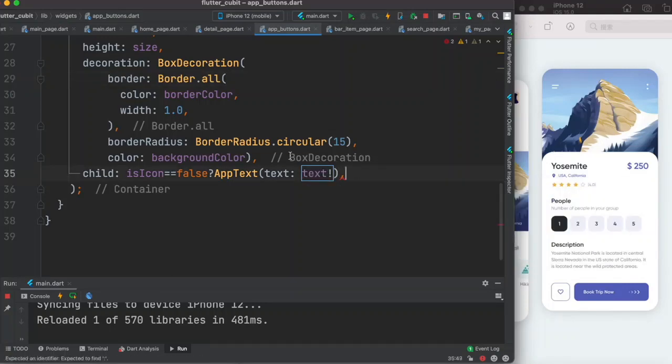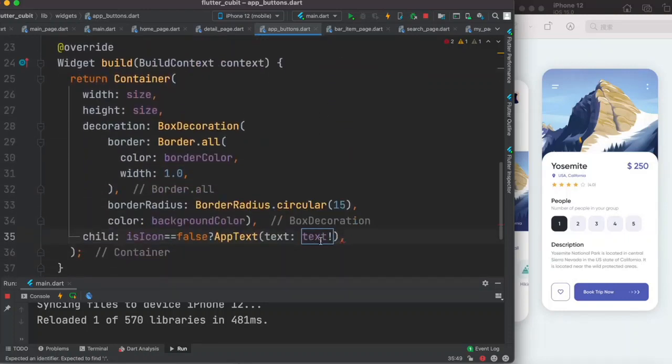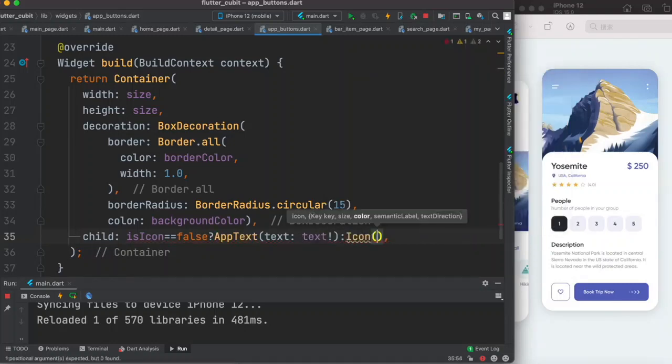Okay, now the error is gone because it's optional over here, so you should use a null checker whether you're passing it or not. If is icon is false, that means we are passing text. Otherwise, we will use the icon over here. So now the icon is whatever icon we pass.